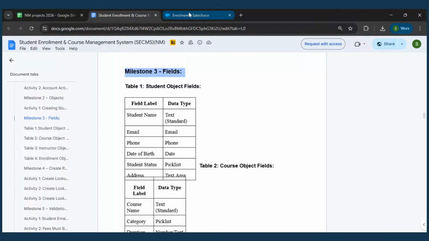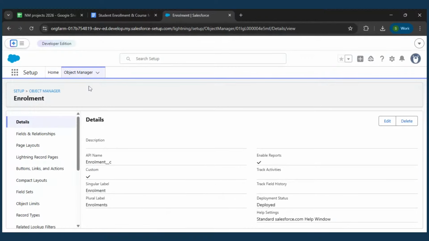So this is the way you need to create them. And next, milestone 3 fields. Before that, did you understand how to create objects in Salesforce? Please let me know in the chat box. Did you understand how to create a custom object?